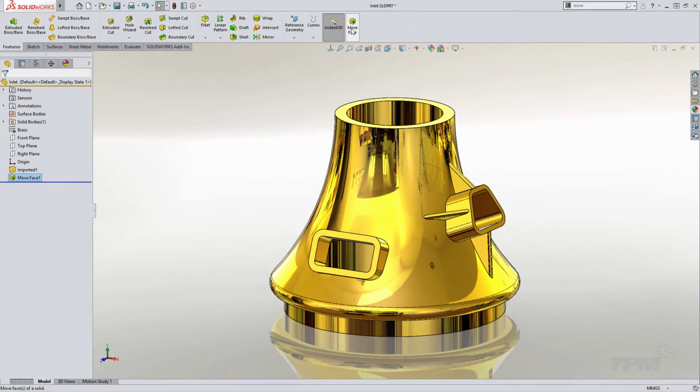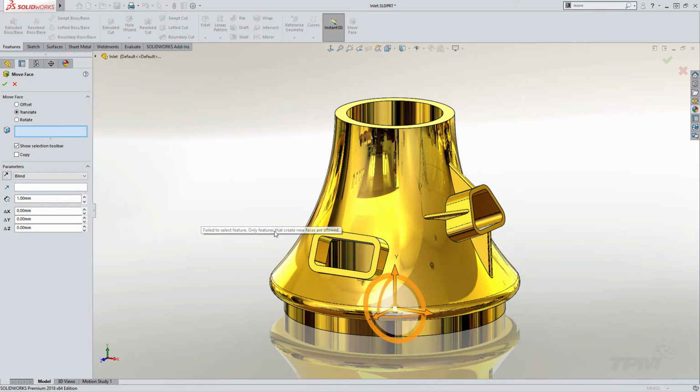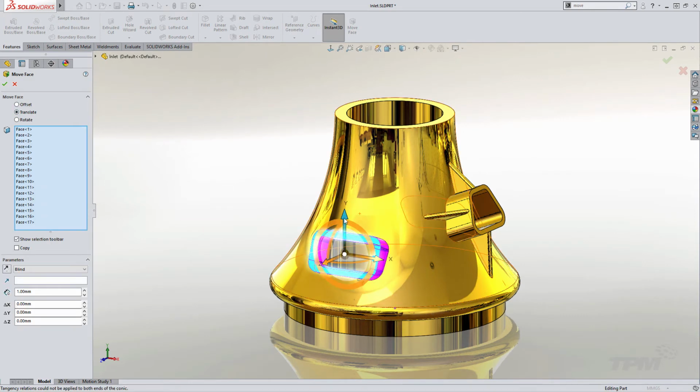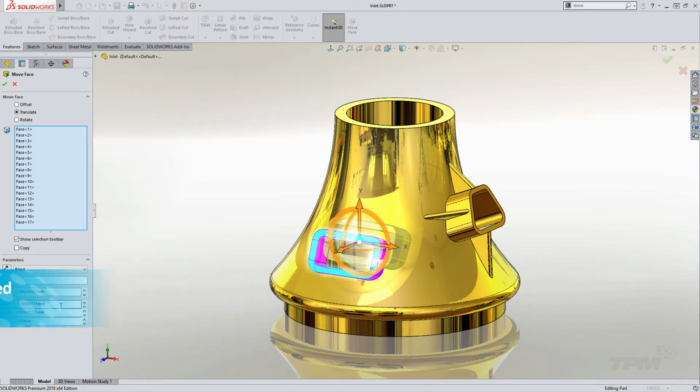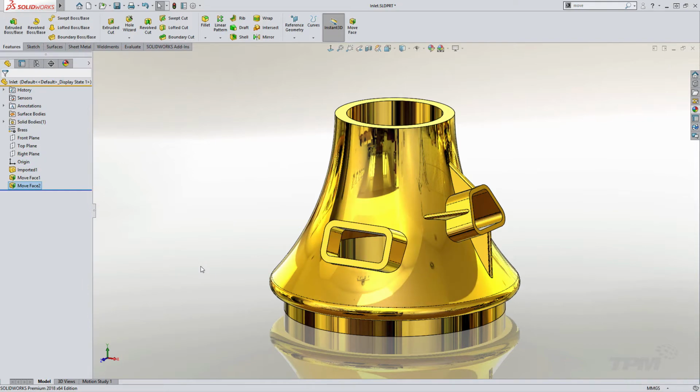Another example is relocating a feature. For this, use the translate option and the triad in the graphics area. Drag the arrows to move along an axis, or the quadrant between them to move along two axes. The values can also be entered in the property manager.